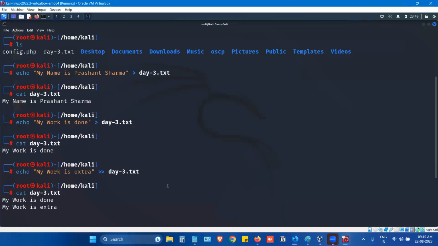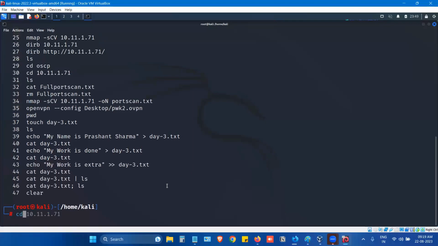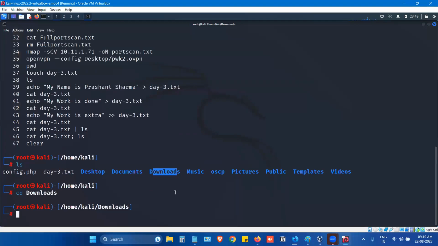Let's see a few more commands. You can use history to get the history of the commands that you typed. Apart from this, you can use cd, which is basically used for changing the directory. Currently I'm in the Kali directory, and there are multiple directories available. With ls and cd, I have to jump to a directory, so I can use downloads. Here you can see that I'm able to move to this directory, that is downloads.